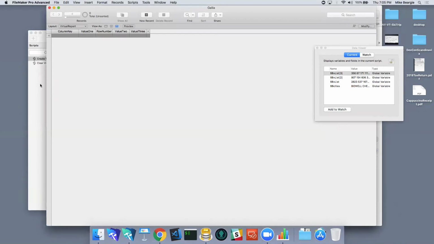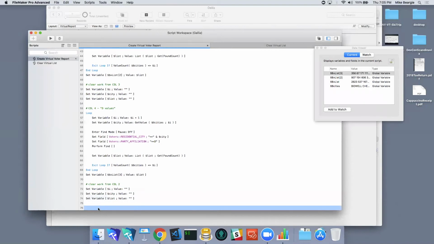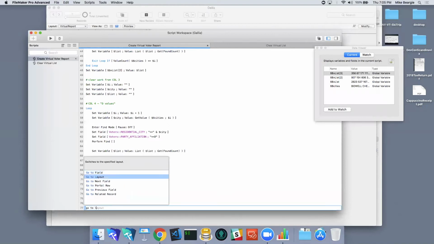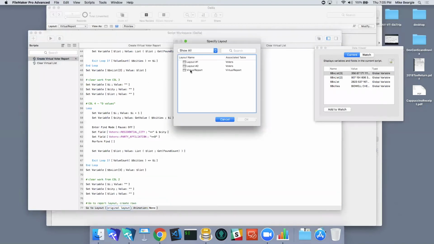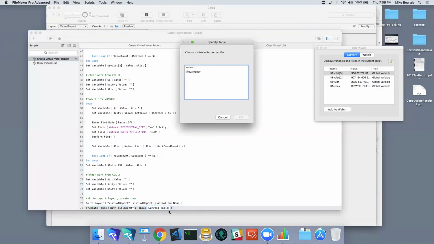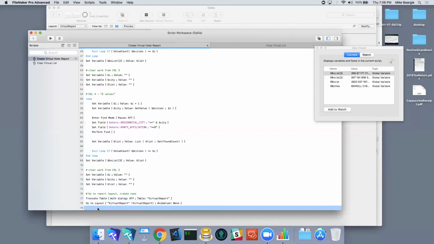So the one last part to display our virtual report that we'll need from this point is to create the number of rows that we need for this report. I'm going to write at the end of our script, go to report layout, create rows. So I am going to go to layout, virtual report. I'm going to truncate the table to clear out everything that's there already. I suppose I can truncate it before I go there. I'll make things even faster.